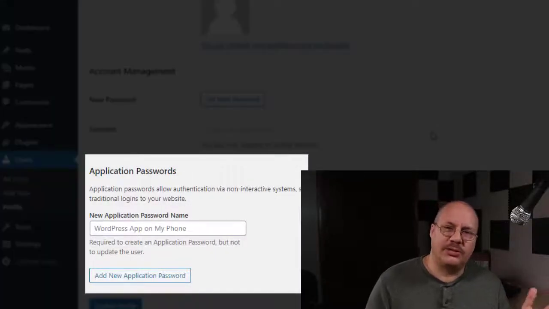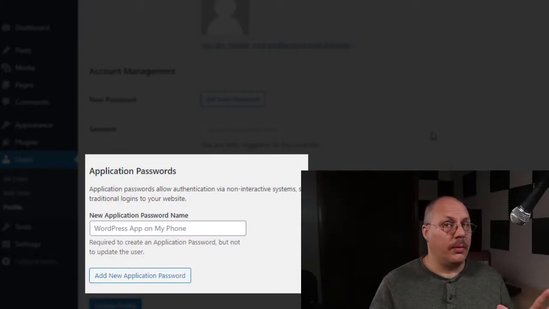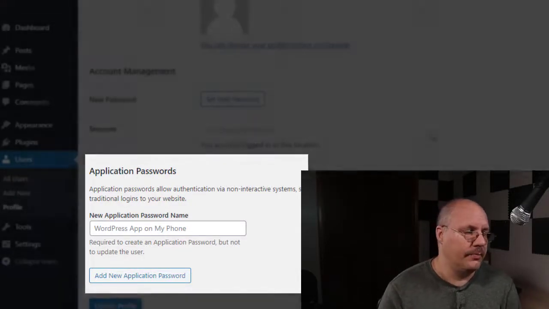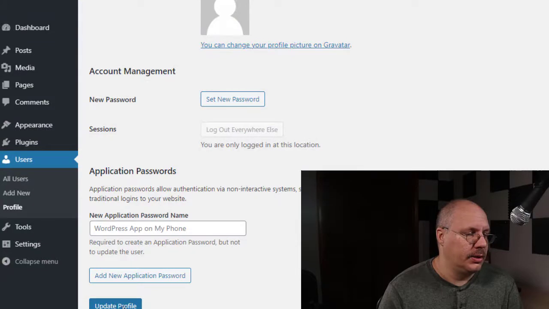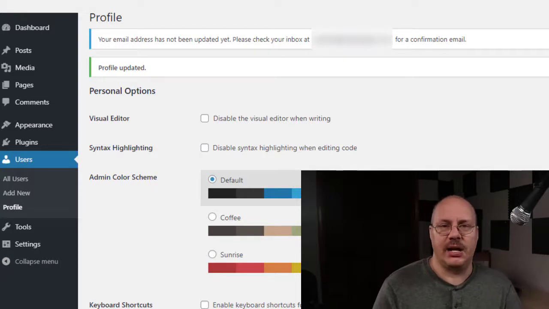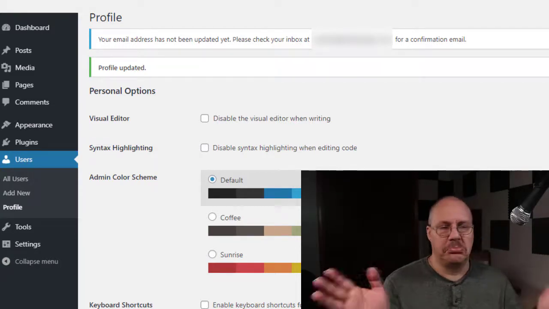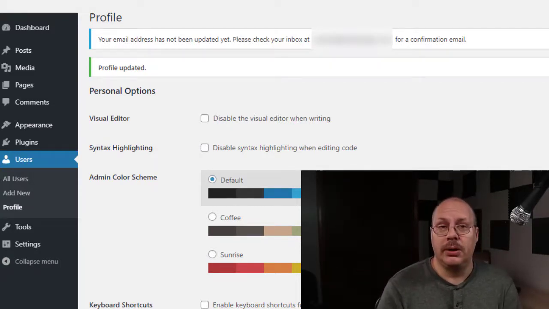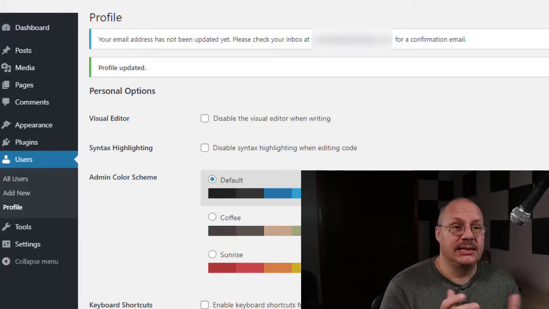The application passwords, most of the time you're not going to need to worry about that. So let's ignore that for right now. Choose update the profile. And now this is saved. I'm actually going to get a confirmation email about this. And I can therefore go about the rest of the things I need to do setting up my site.